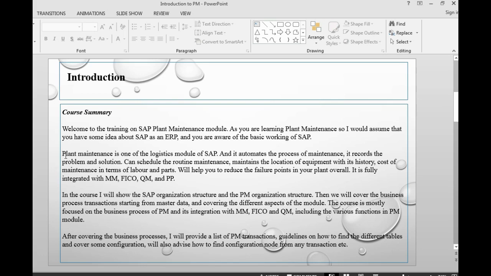So let's start with plant maintenance. Plant maintenance is one of the logistics modules of SAP, and basically it automates all the processes of maintenance. It records the problem and the solution. You can schedule routine maintenance, maintain the location of your equipment with their history, and the cost of maintenance in terms of labor and parts. This also helps you to reduce the failure points in your plant. Overall, it's fully integrated with materials management, FICO, QM, and PP.